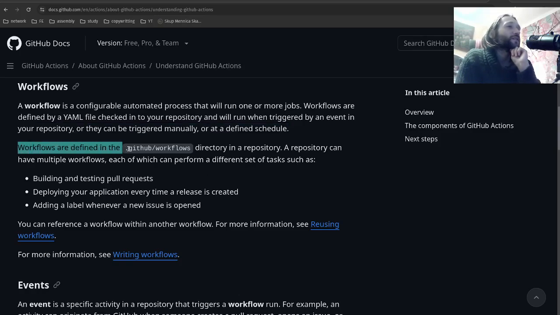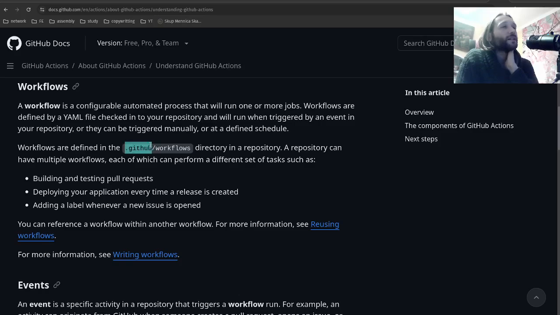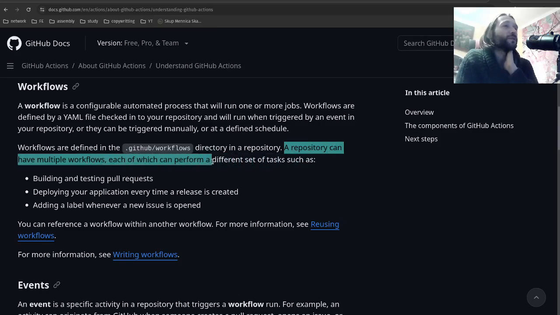So workflows are defined in the .github/workflows directory in a repository. So if you start a repository, you need to create a directory .github and workflows in which you will have all the definitions and the tasks to do. A repository can have multiple workflows, each of which can perform a different set of tasks, such as building and testing pull requests, deploying your application every time a release is created, adding a label whenever a new issue is opened.